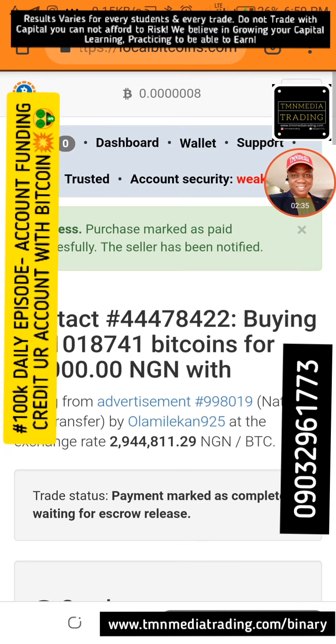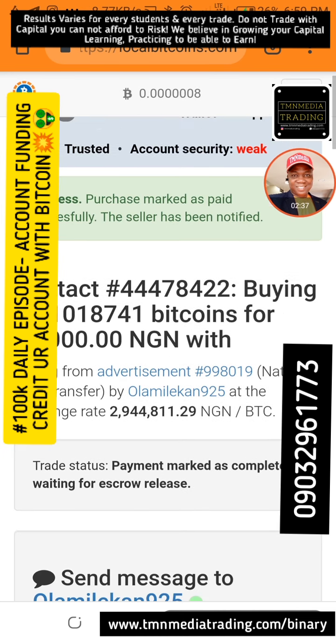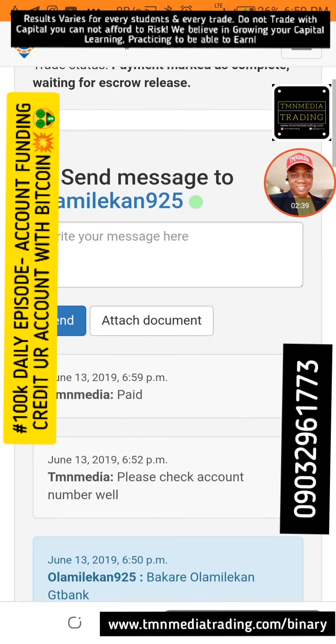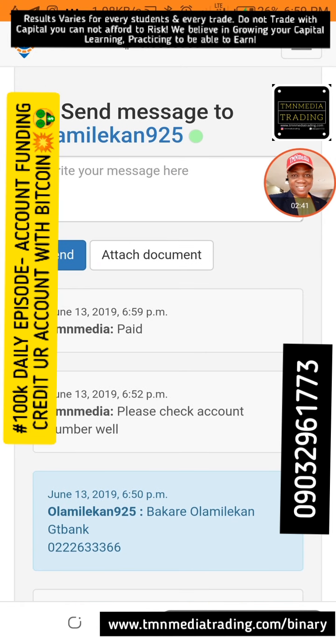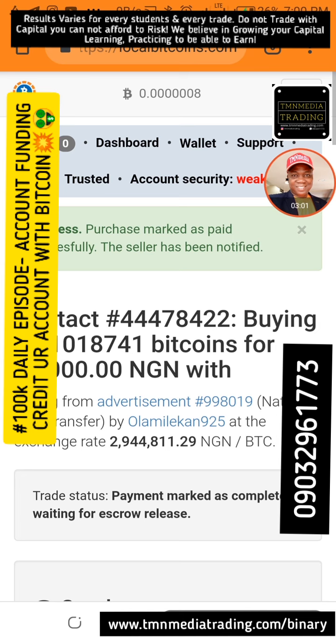Now I have paid. What you need to observe here is that the person actually sent me the account details. So there was a communication. So there must be a communication. If the person did not send you account details, do not pay into any bank you see. Make sure you get account details from the person. Then once you get the account details from the person, you can now make your payment. Now I will be waiting for this person to release the Bitcoin once confirming the payment.